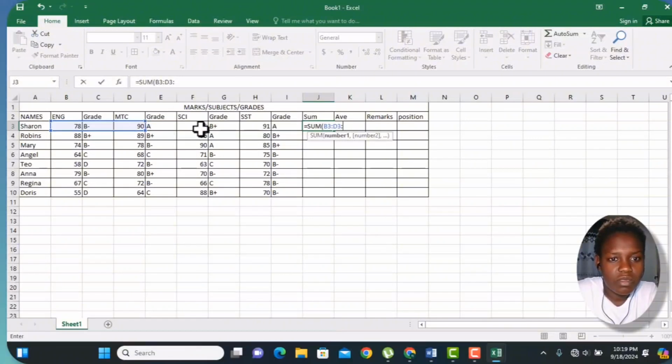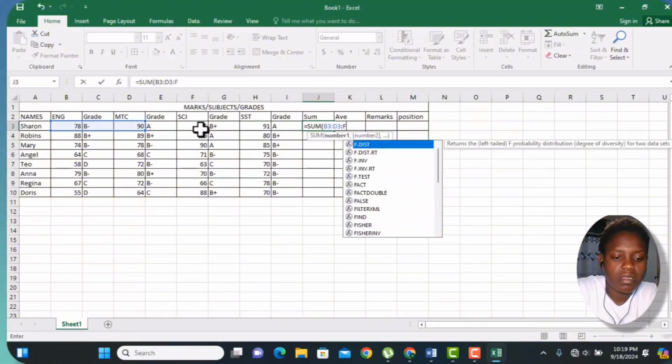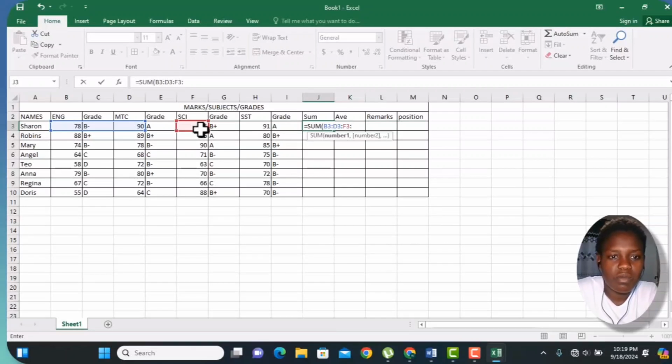Total is that. So we are going to autofill and drag. We are going to drag down this plus sign to autofill for all the other students like this. So that is the summation of the marks of all the students.